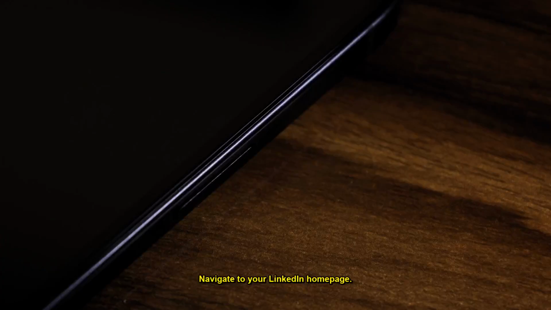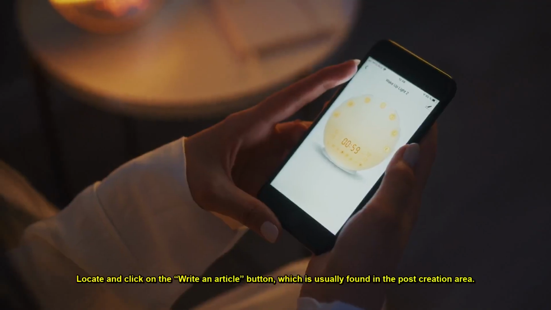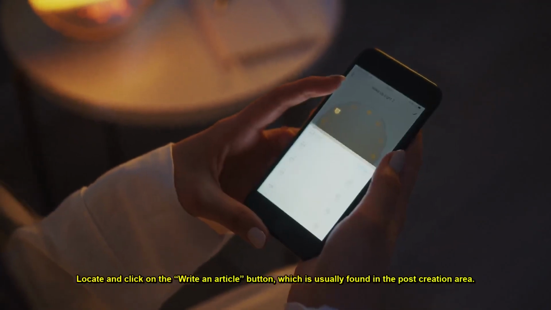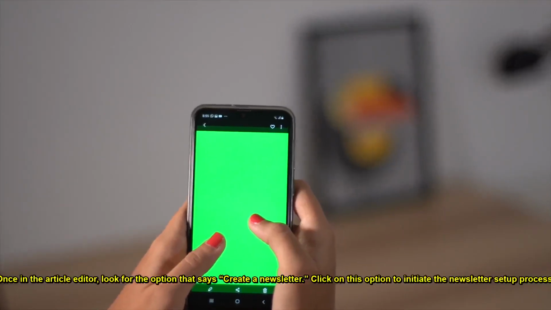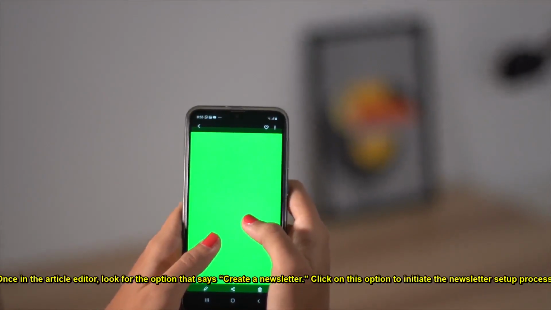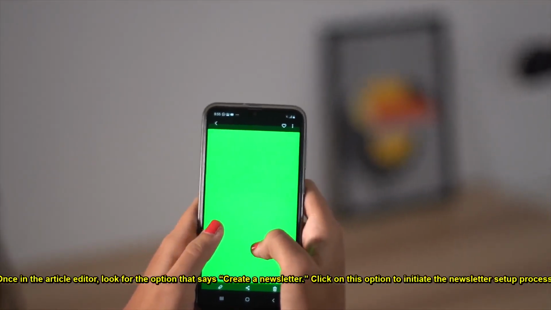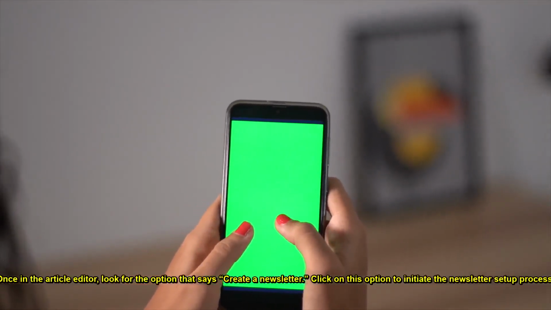Navigate to your LinkedIn homepage. Locate and click on the Write an Article button, which is usually found in the post creation area. Once in the article editor, look for the option that says Create a Newsletter. Click on this option to initiate the newsletter setup process.